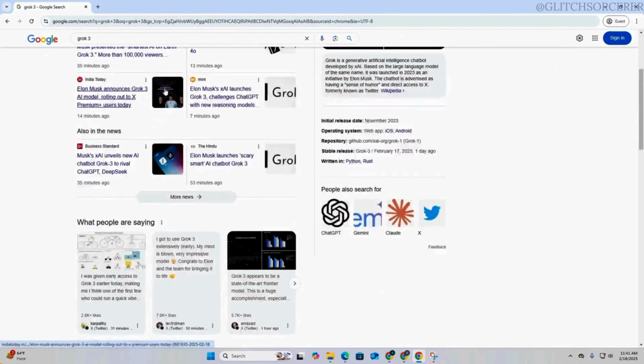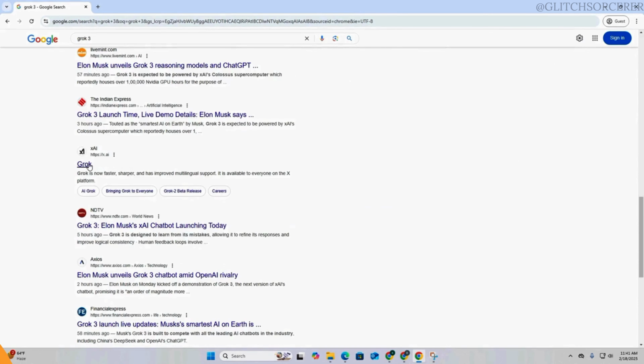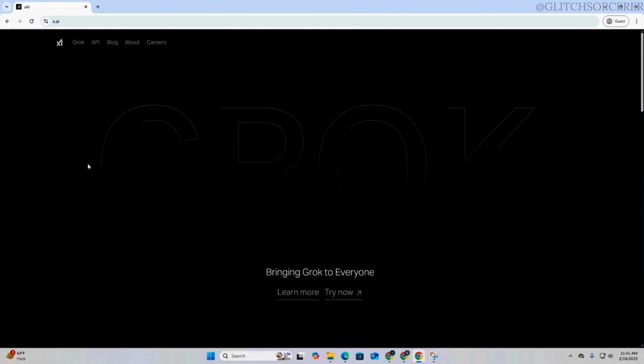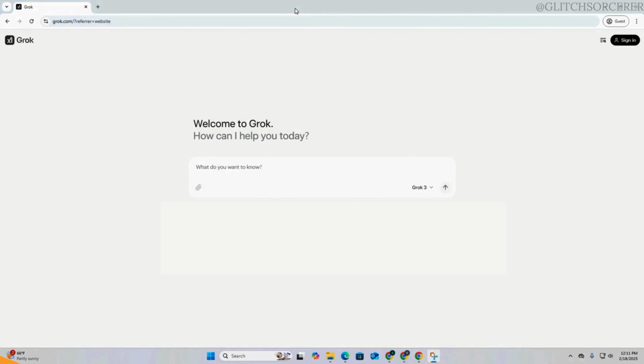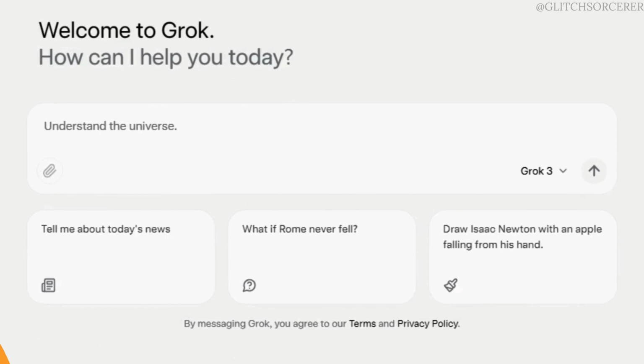Out of the search results, you want to scroll down and find the one which says Grok. Go ahead and click on this. On this page, you want to click on the Try Now option. Now, it will take you to this interface.